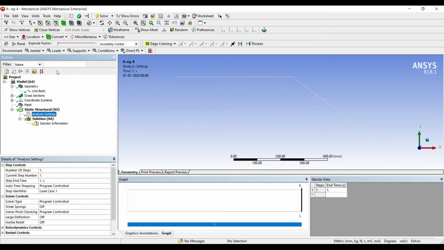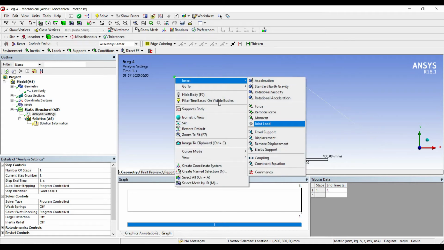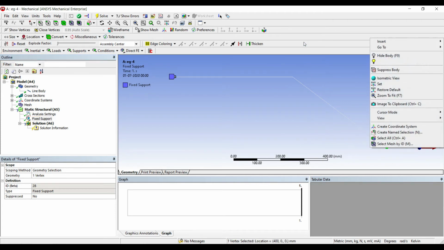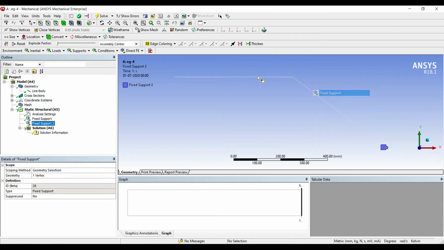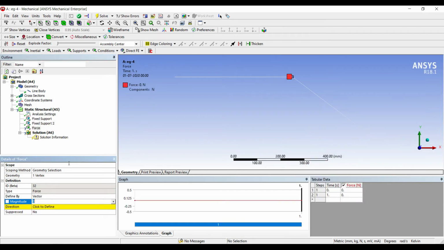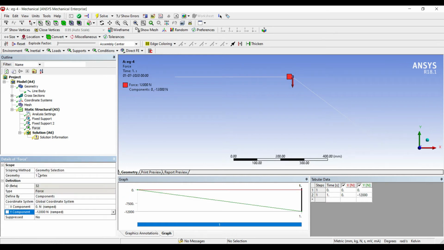I'll go to analysis settings. I'll choose node or vertex as you will call it. The first one is fixed and the third one is also fixed. On this node, there's a force. I'll change vector to component. Along the y-axis, the value is minus 12 kilonewton, which is minus 12,000 Newton.